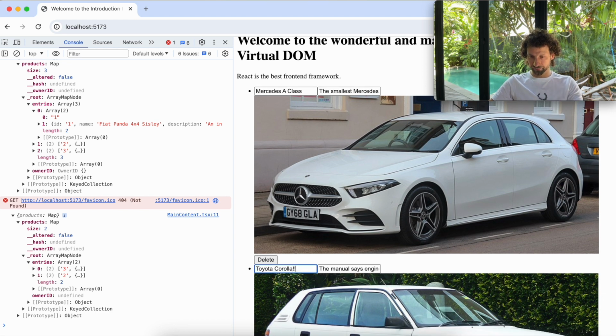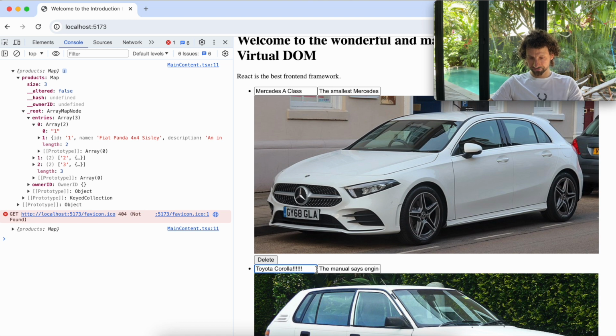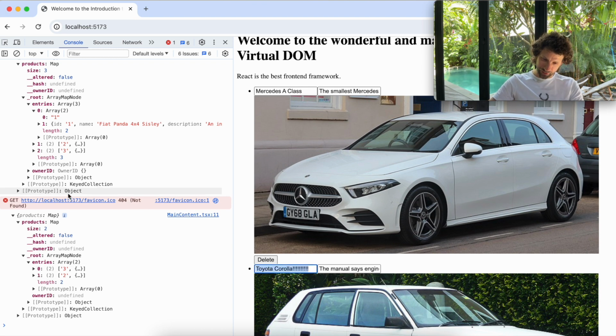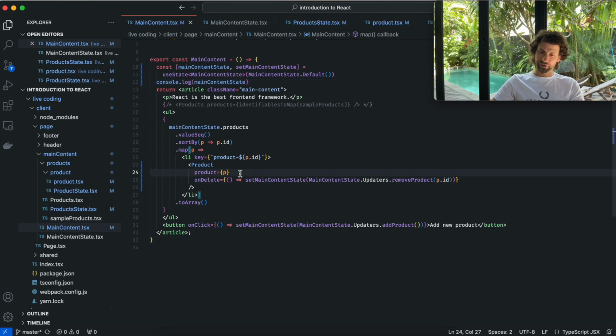Look what happens now though. I'm going to change the state, but actually the products are not changing in the parent. So of course, this data has been stored in the state of the single product, but now if anywhere else at the level of the main content and the main content state we try to access products, there's a mismatch between the information stored here and the information stored here. So we're going to fix this.